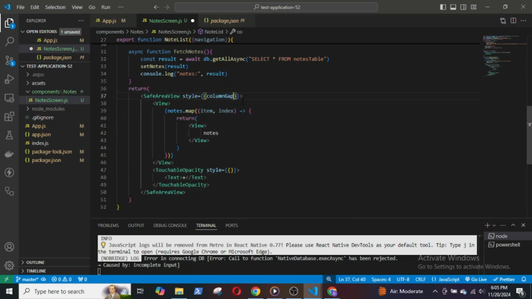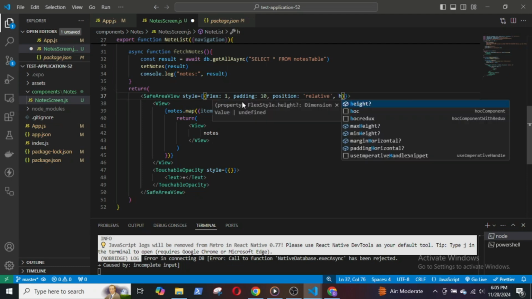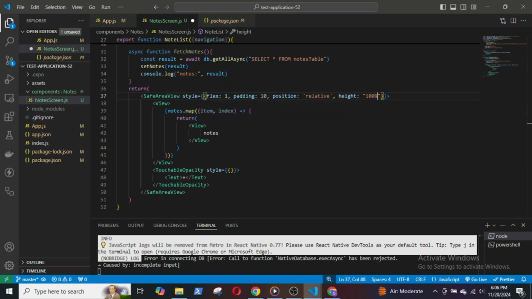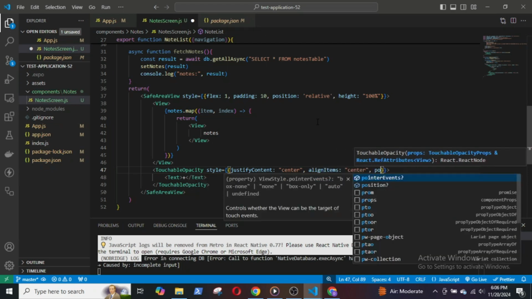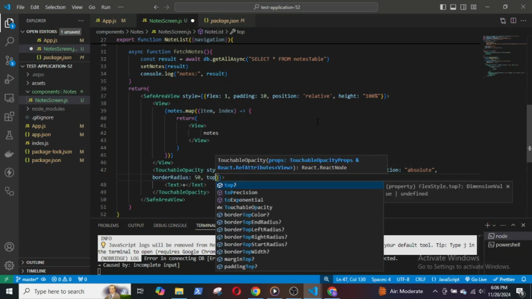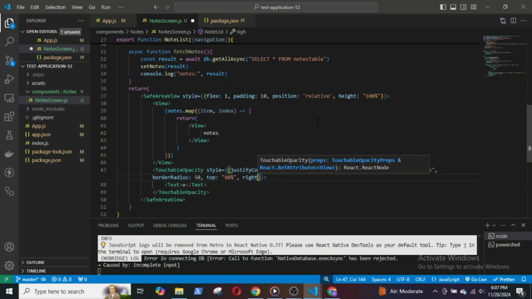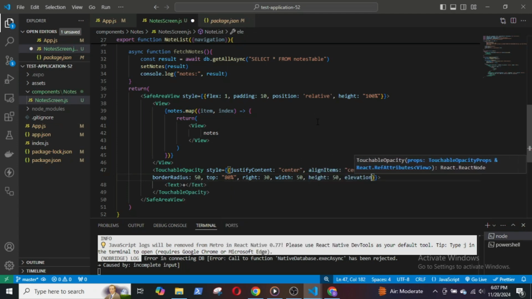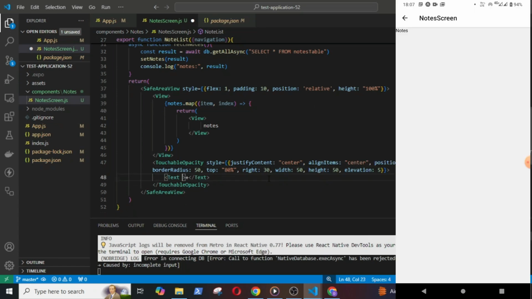Flex 1, padding 10, position relative, height 100%. Then in the TouchableOpacity, give justifyContent center, alignItems center, position absolute, borderRadius 50, top 80%, right 30, width 50, height 50, and elevation 5. For the text, give color white and fontSize 35.